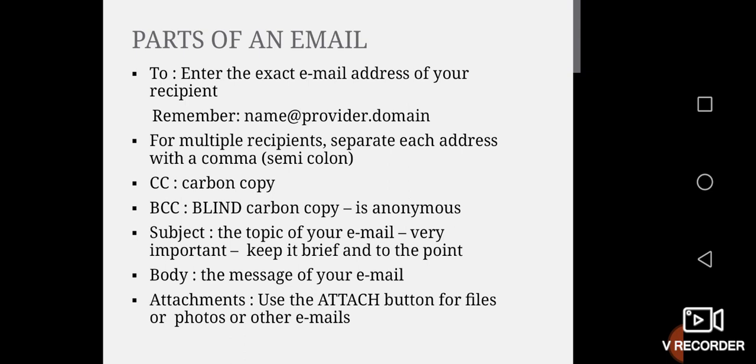If you want to send the same message to more than one person, you have to type the whole thing, separate each address with a comma.